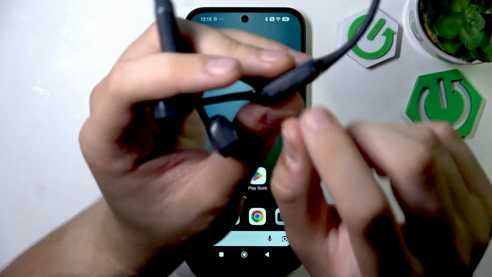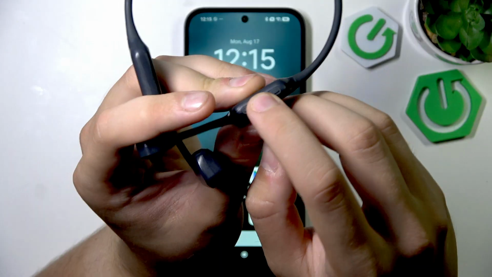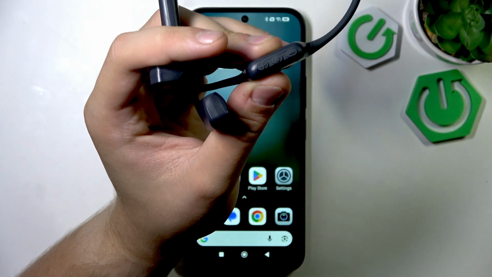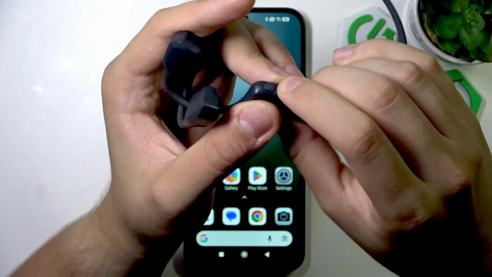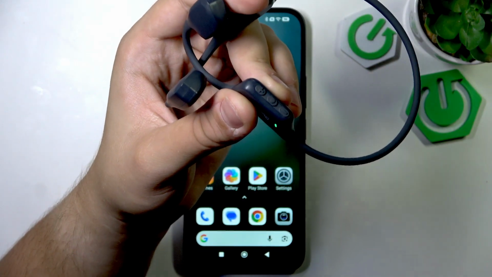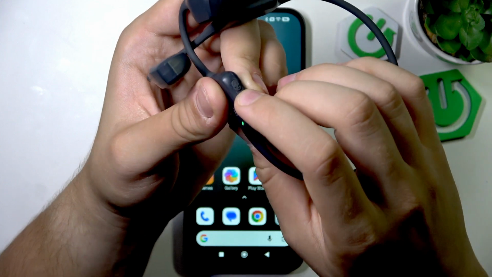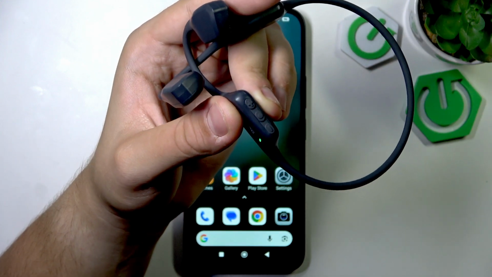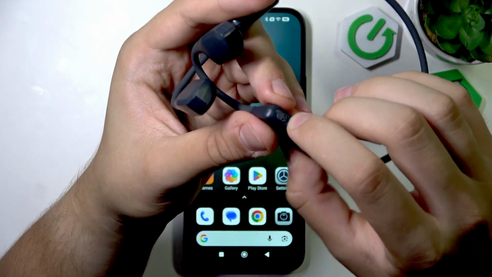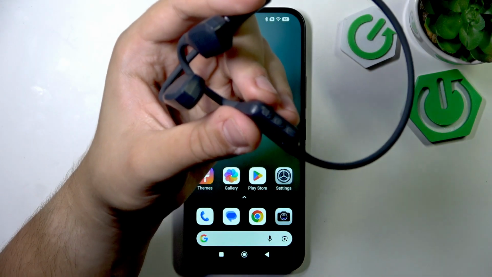This one, this circular one, 2 times, while you are listening to music, like this. While you are listening to music, click this button and you will see that your equalizer preset will switch. That's it, bye!